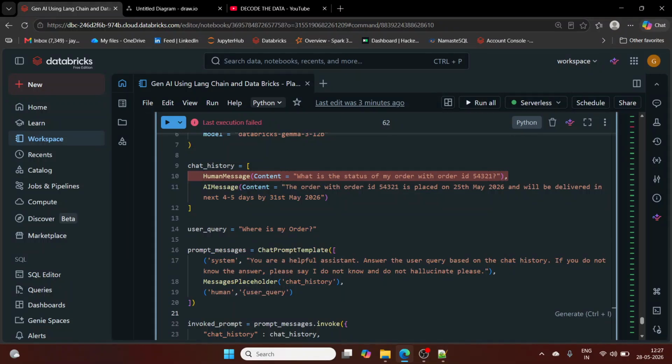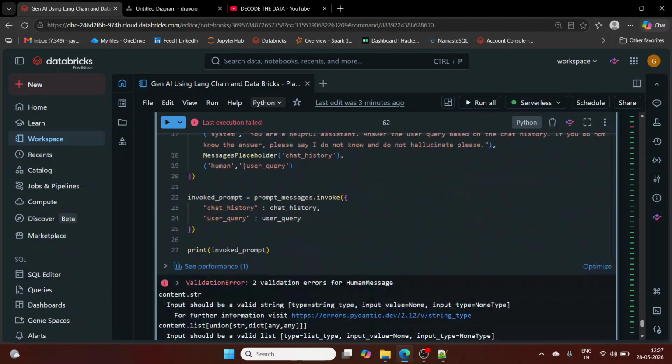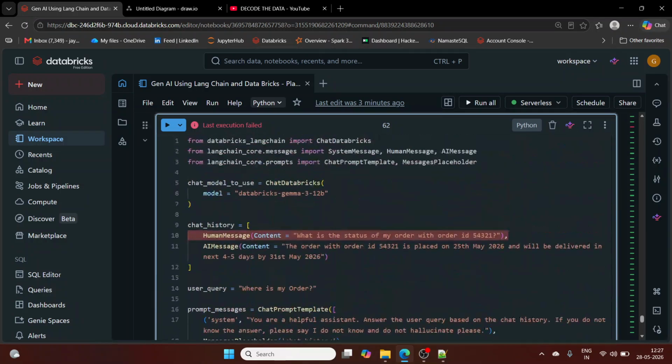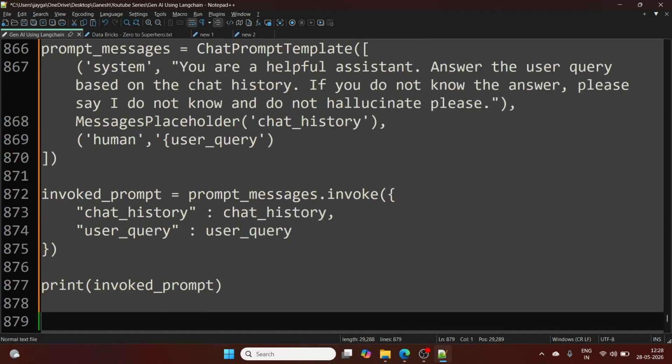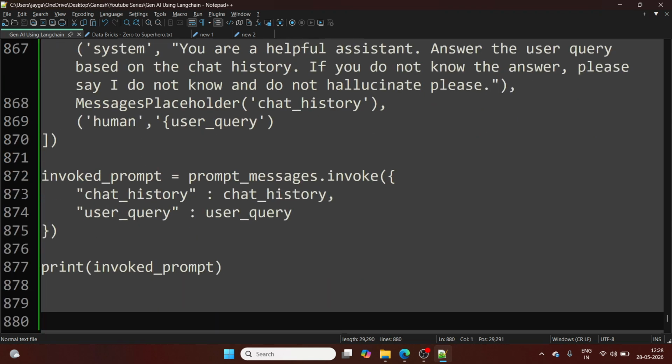That's everything for this video. Just do this assignment. Sit back, relax, understand what the error is, take help from any AI assistant, and correct this code. Share the code in the comment section, and also share the invoked prompt you are getting. This way we'll be able to learn and practice together. I am putting this code in the video description for your reference.